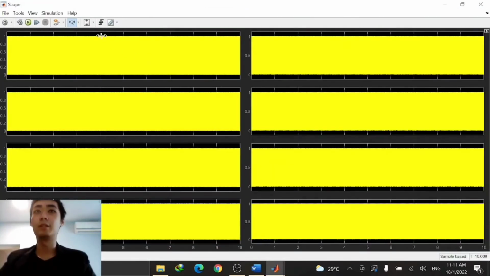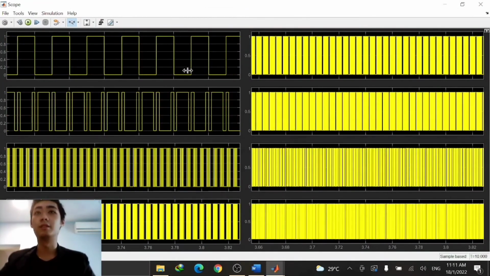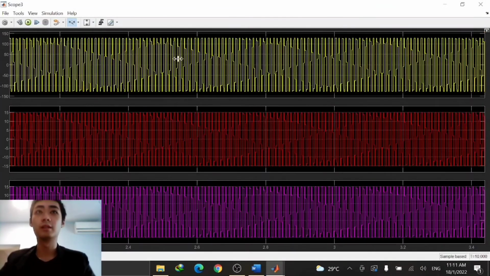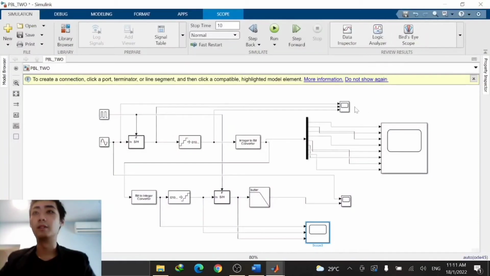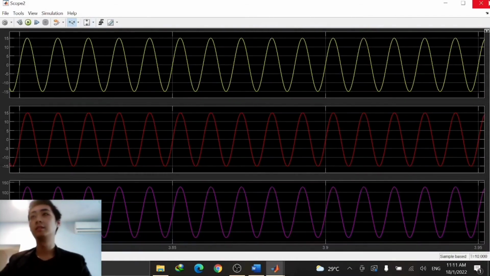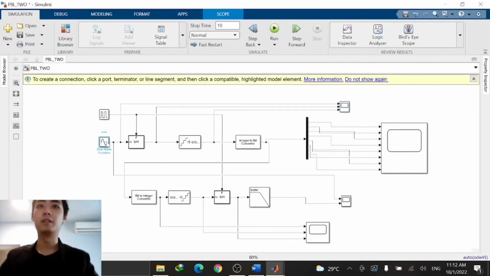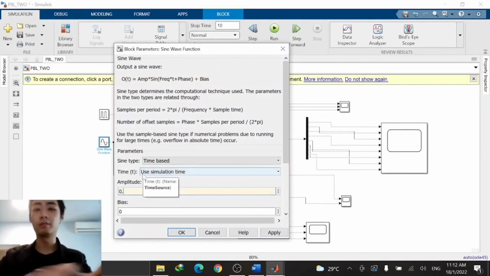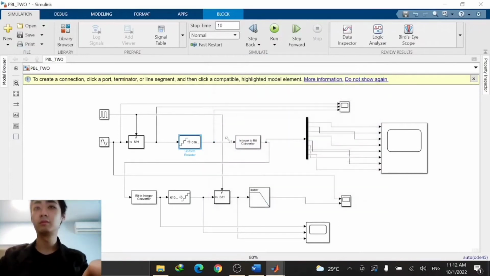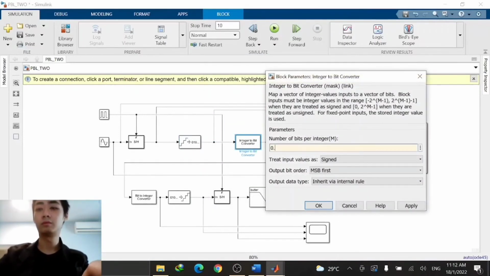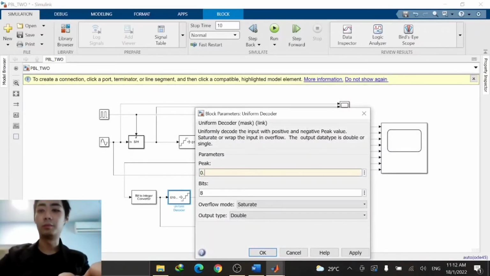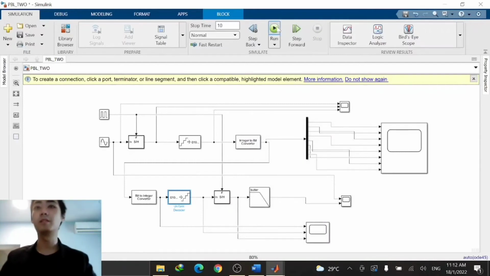This is the 8 bits digital encoded signal, and this is the decoding process. Well, this is the encoding process. So for the second part of part D, we are changing the amplitude to 0.5. So this is for the 8 bits.